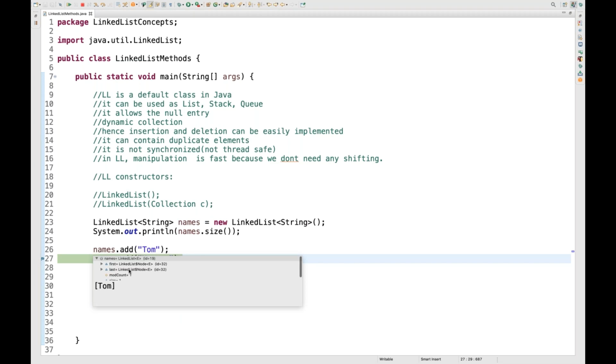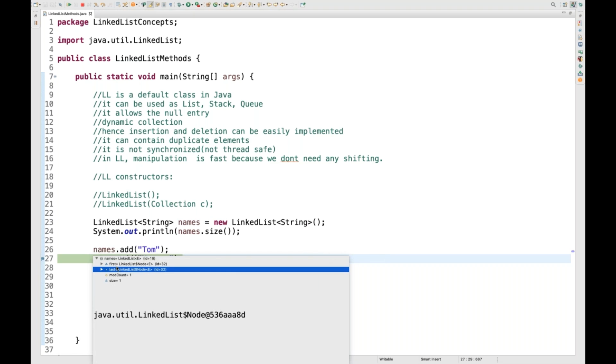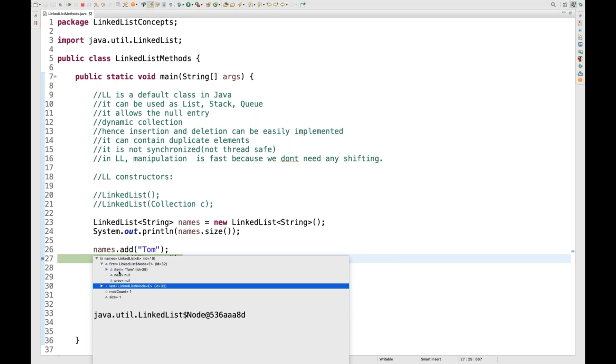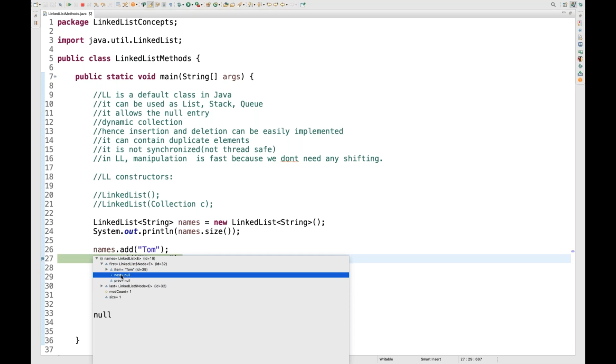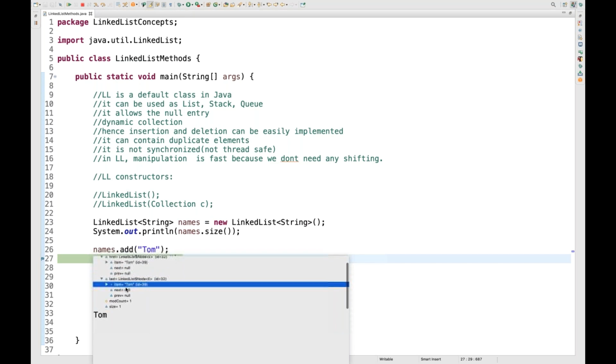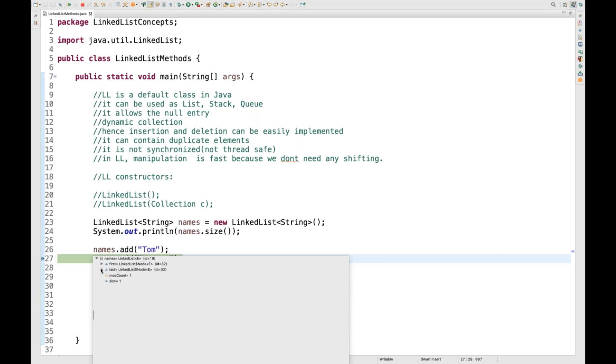Yes, at line number 27 it will stop, and you can just mouse over on names and see the internal implementation. We will see exactly how it is maintaining the data. This is the first pointer and the last pointer. If you open the first pointer, the value is Tom, its next pointer is null, and its previous pointer is also null. Then you open the last pointer, its item is null, and its next pointer is pointing to null. It means Tom got added in this first node.